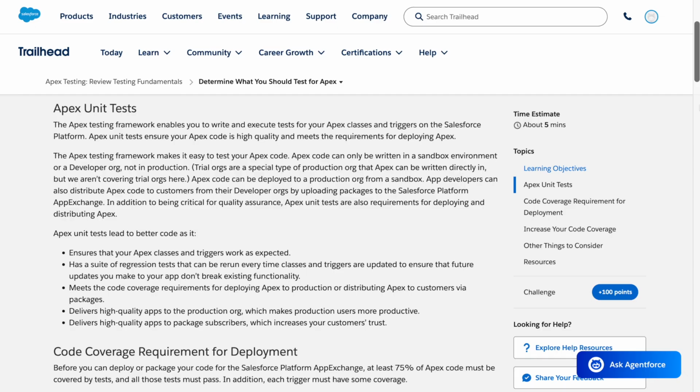Apex unit tests lead to better code as it ensures that your Apex classes and triggers work as expected, has a suite of regression tests that can be rerun every time classes and triggers are updated to ensure that future updates you make to your app don't break existing functionality, meets the code coverage requirements for deploying Apex to production or distributing Apex to customers via packages, delivers high-quality apps to the production org, which makes production users more productive, delivers high-quality apps to package subscribers, which increases your customers' trust.